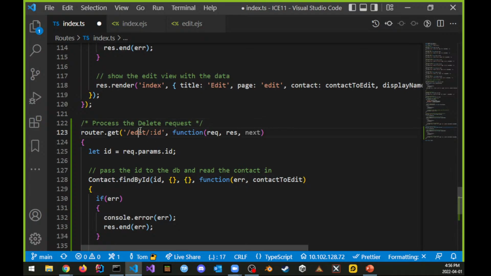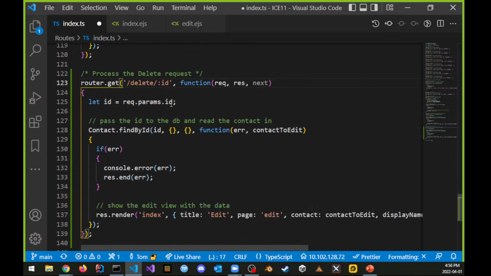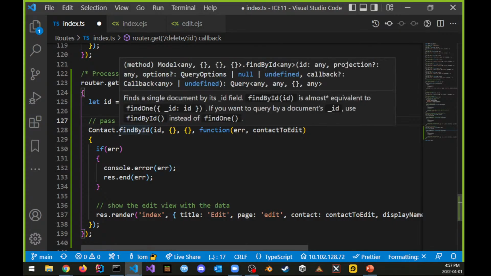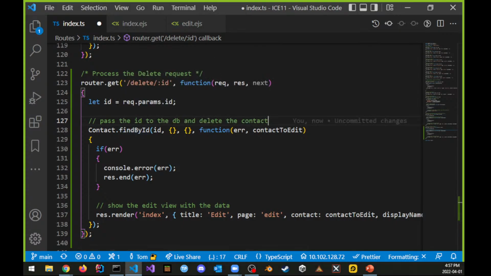And I'm going to change this edit to delete. And when I press the delete, I'm going to pass the ID in here just like this. Instead of that, pass the ID to the database and delete the contact. Then, instead of find by ID, when we do the delete, it's going to be remove, right? So it's going to be a remove.